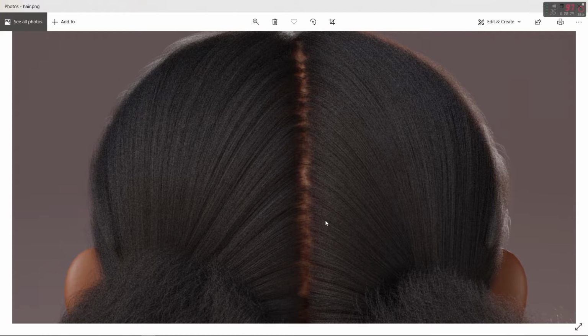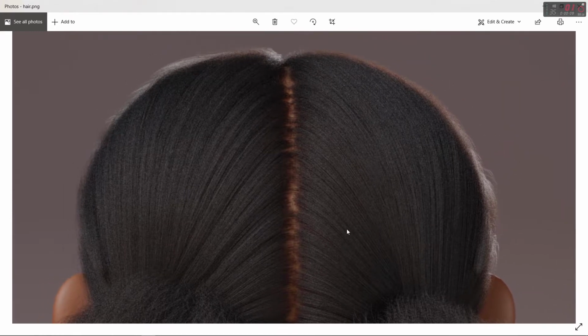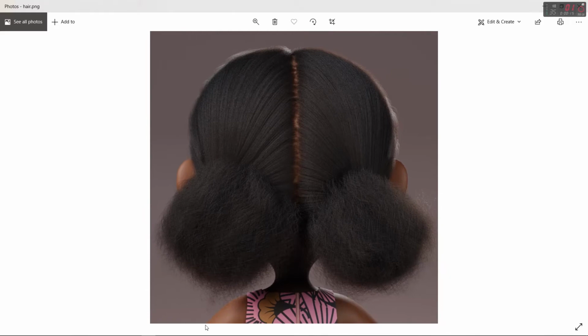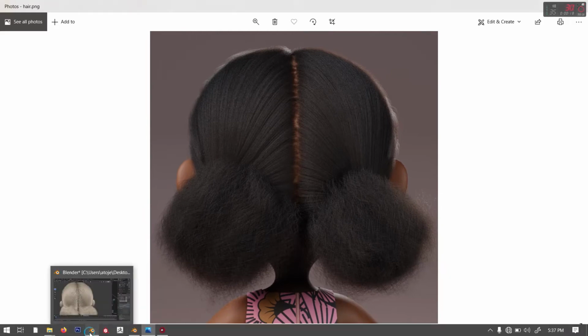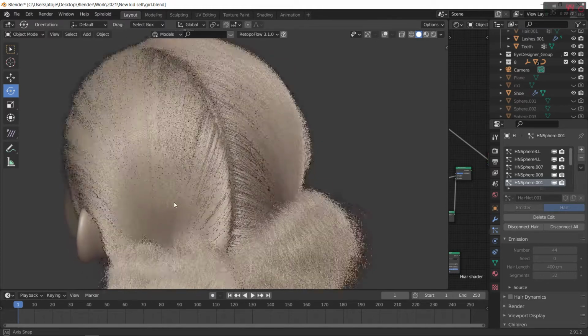In this video I'll be showing you the process and method I used in creating this hairstyle. I made this with Blender 2.9 and rendered it in Cycles. You could actually use any version to make this hairstyle, so it's not compulsory to use 2.9. If I go to the file, this is the file.